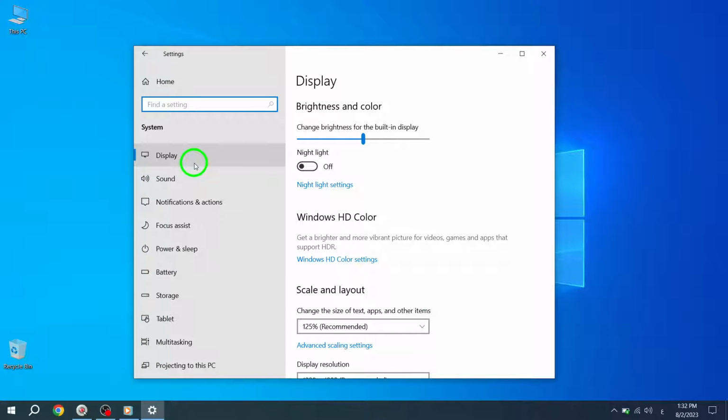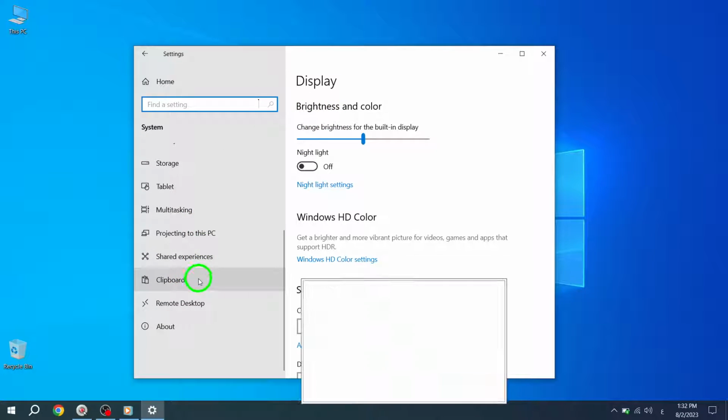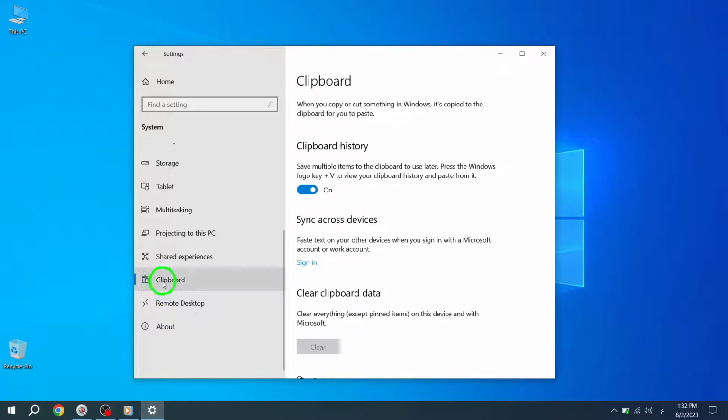Step 4. Now on the Settings sidebar, scroll down until you find Clipboard. It should be listed among the various options. Give it a click.